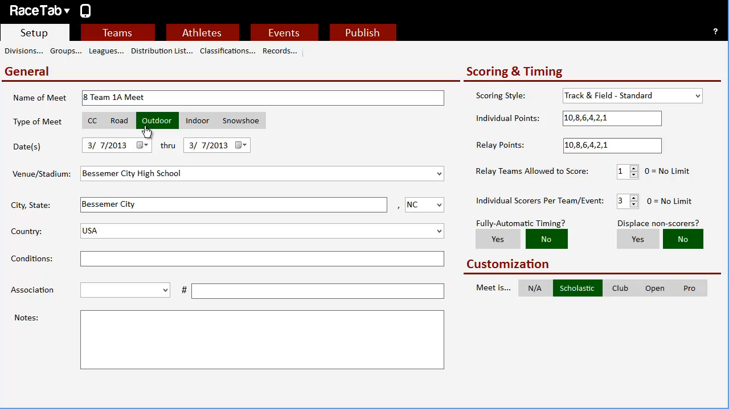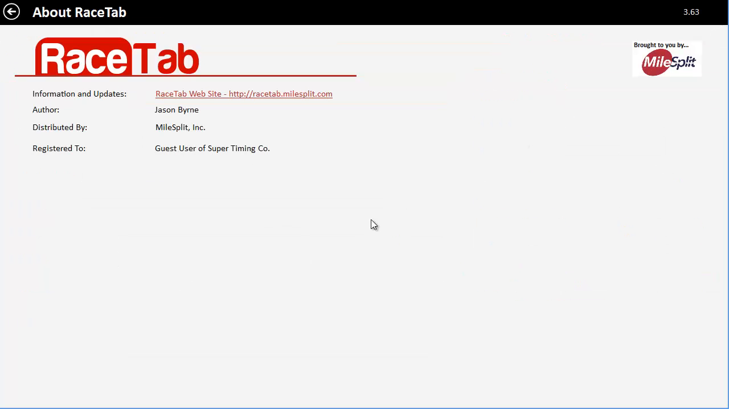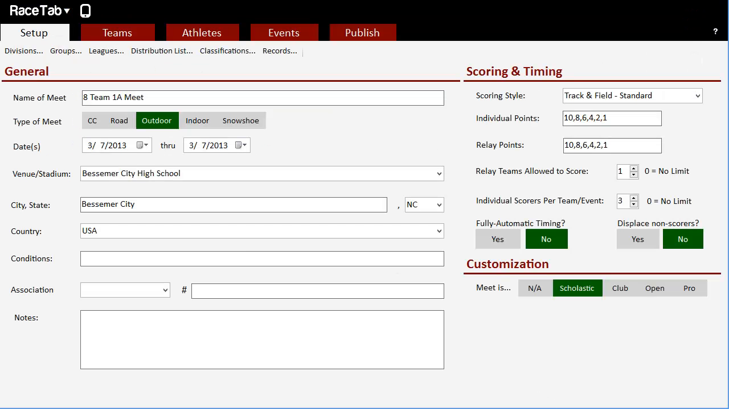If you're integrating with iPico for chip timing, you're going to see a little iPico icon up there to indicate that. So that's like a notification bar. And then the last thing over here, you have this little help icon. That's going to bring up a help screen and tell you what version you're running and all that kind of stuff. I hope you like it, and I hope this helps you get your feet under you a little bit.